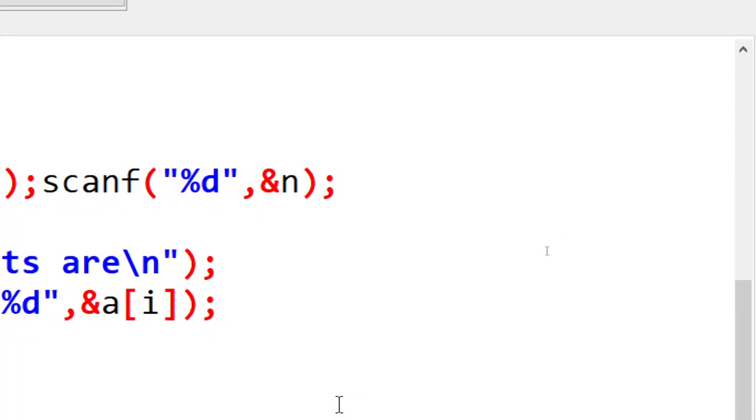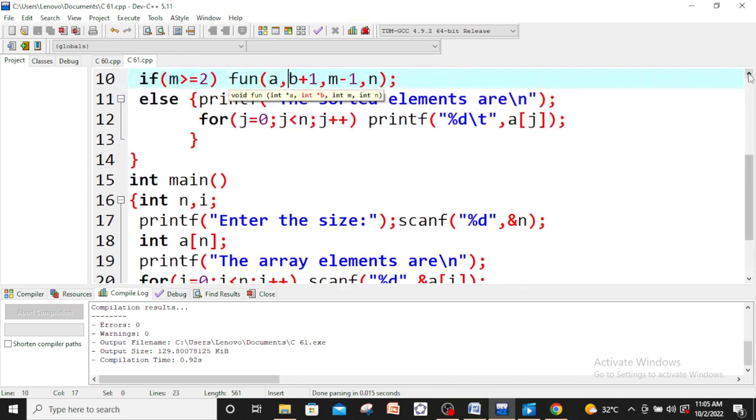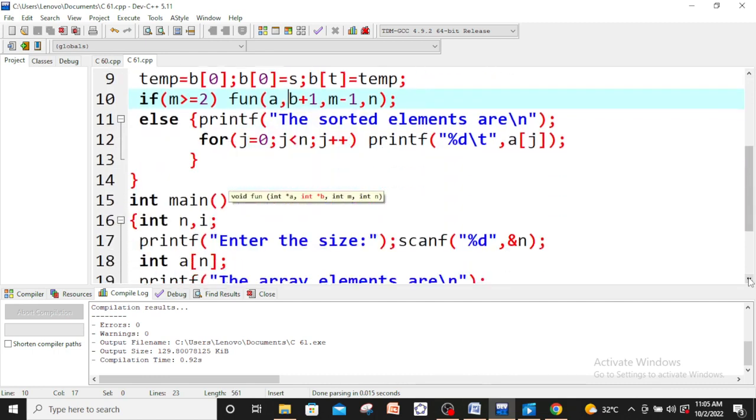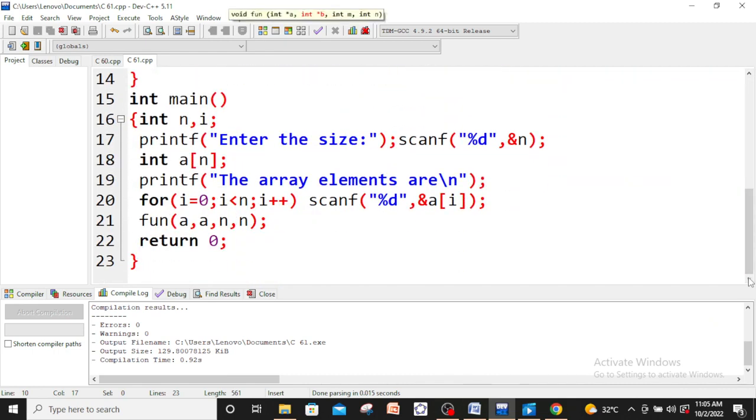I am showing you the entire program once more. This is the upper part of this code. This is the middle part, and this is the lower part.